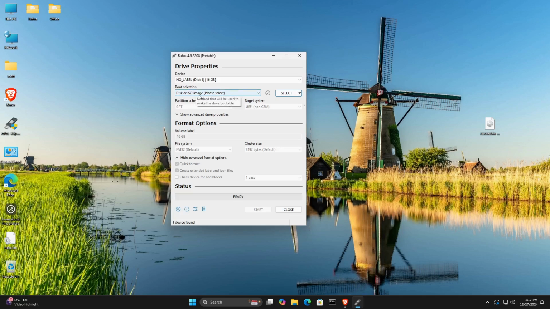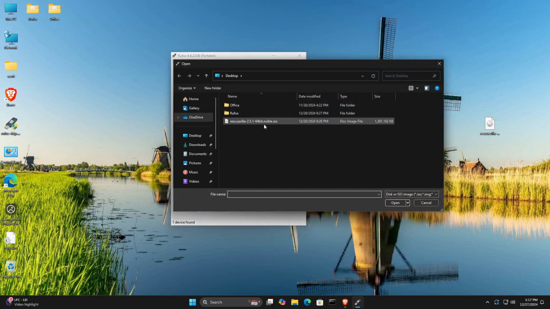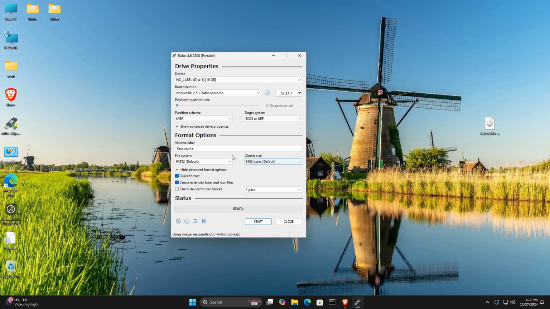And then the option here is disk or ISO image. So I'll go ahead and click select, and I'll go ahead and specify my Rescuezilla image that I downloaded, and I have a copy of it here on my desktop. And so I'll go ahead and open it. And then we have the option for creating an MBR with the target system on the BIOS.